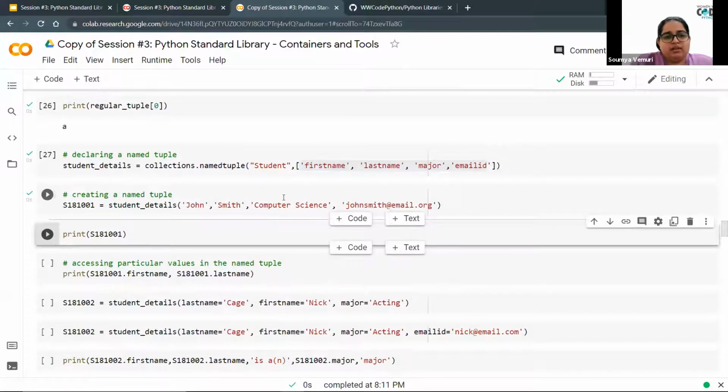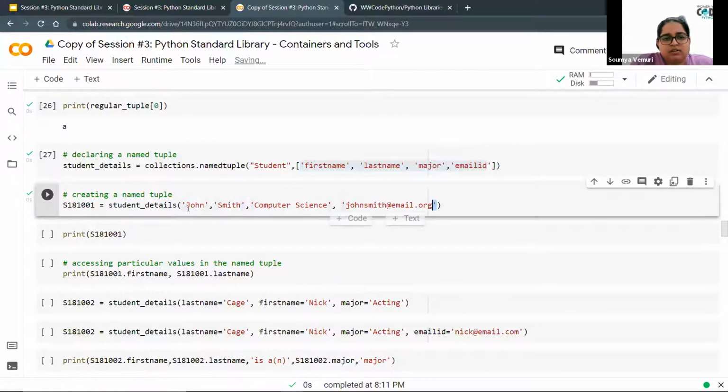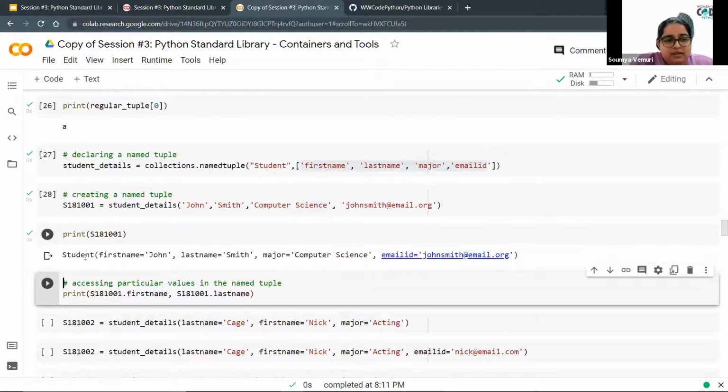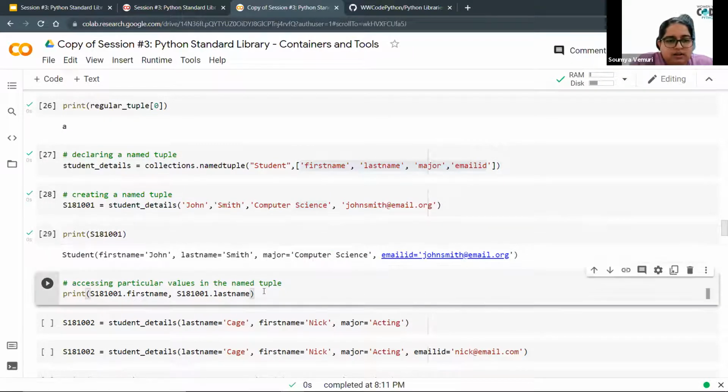So once it's created, another point too, all of these values can also be different. Similar to a struct in C programming, it doesn't just have to be all strings. One can be integers, one can be string, one can be a list. So when we print it out, you'll see that a student has been created, and his first name is John, last name is Smith, computer science is his major, and his email ID is johnsmith@gmail.com.